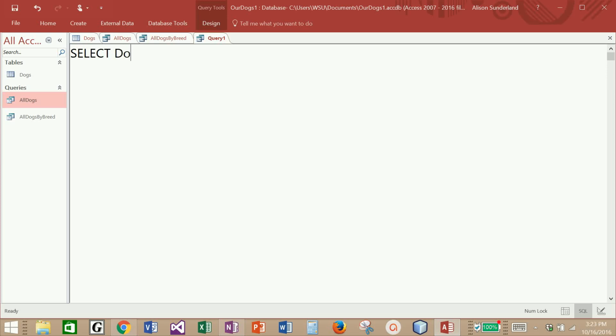So once again, I'm going to select dog name. We'll select age because I want to see all of the dogs who are older than 5 years old. And then I'm going to include breed. And let's include color because I haven't chosen that one. I'm going to use from and then the name of the table that I'm pulling these fields from. And then I'm going to use the where clause.